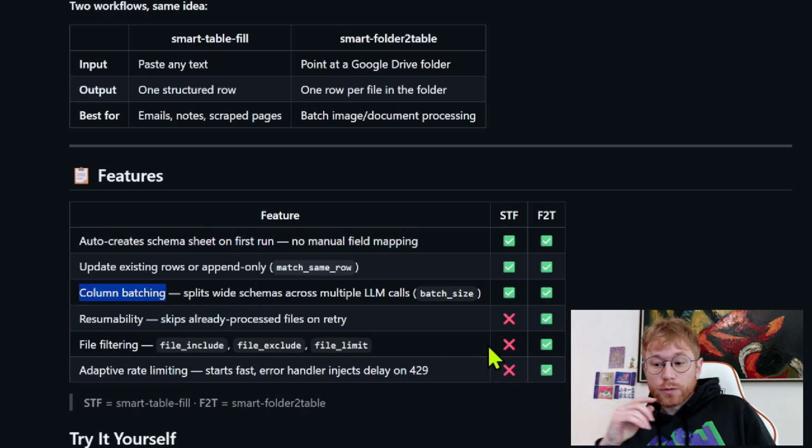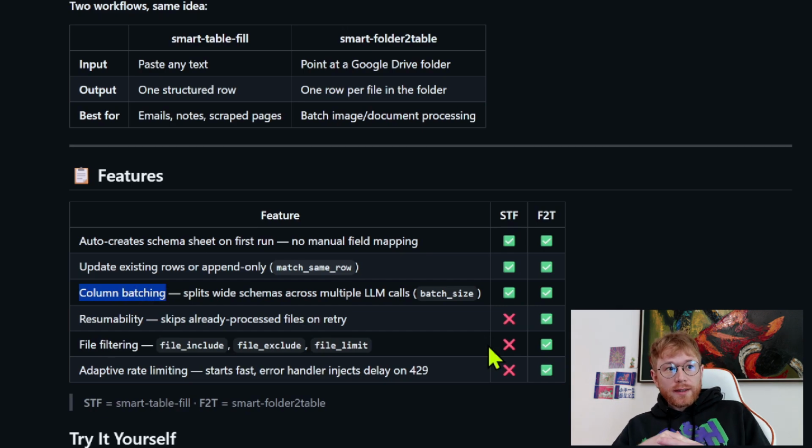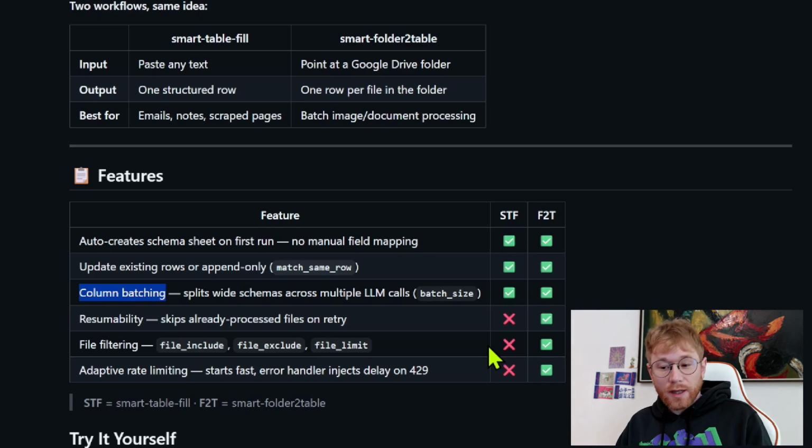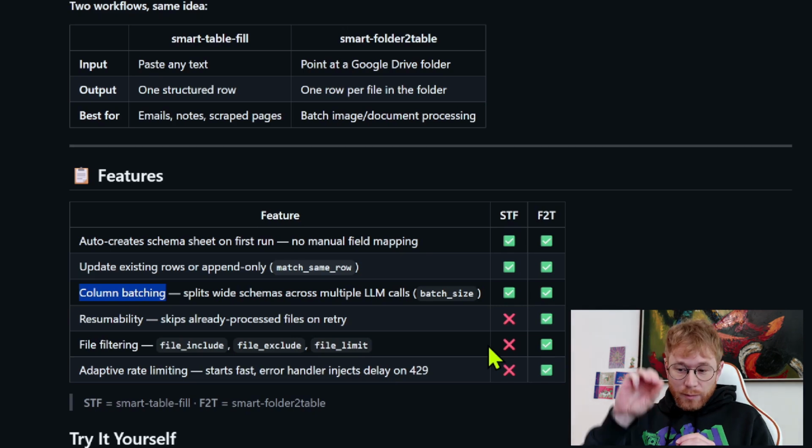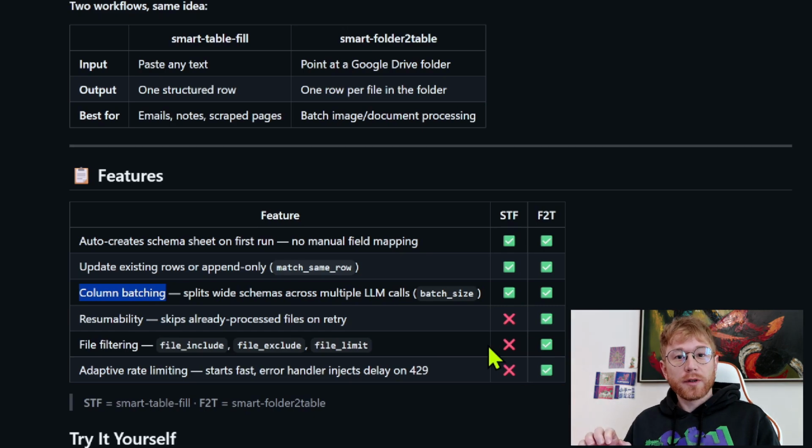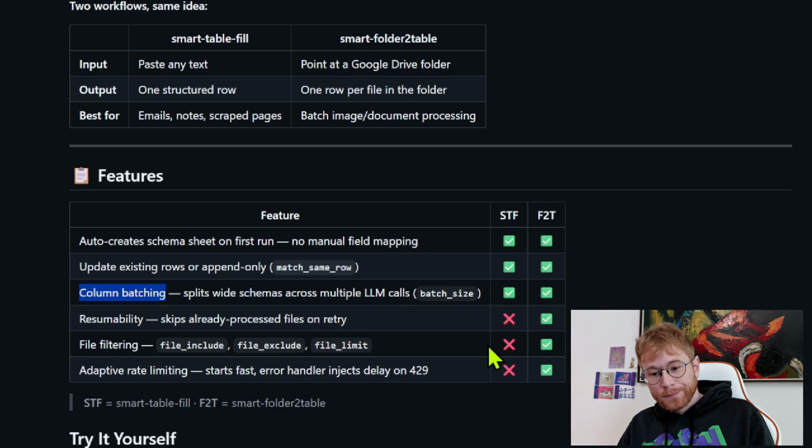This is also super useful because an AI only has so much attention. So it cannot focus on all the different things that it has to extract at the same time. That means the more columns you want it to extract, the harder the task gets for the AI. And therefore you can basically say, okay, only do 5 columns at a time. And then it will make, for example, 3 batches of 5 columns if you have 15 columns.